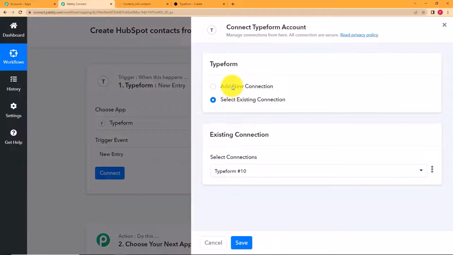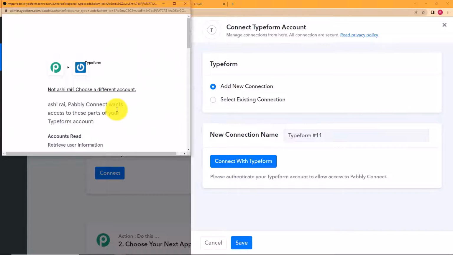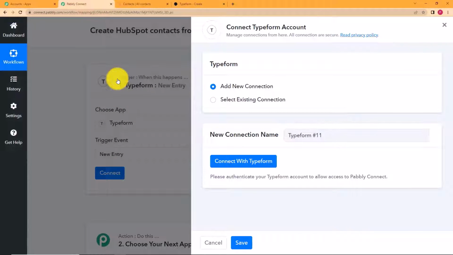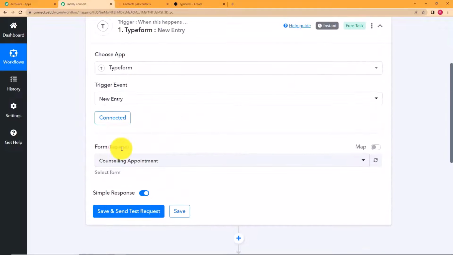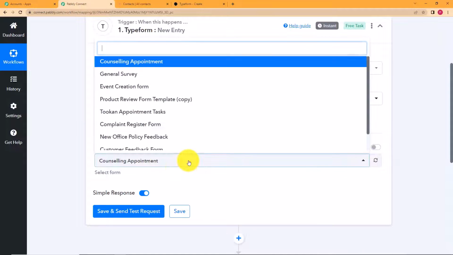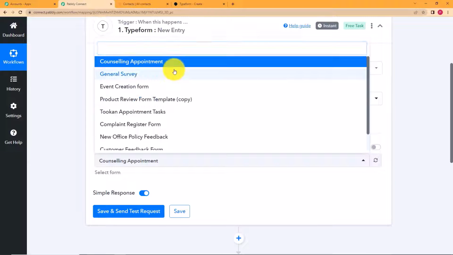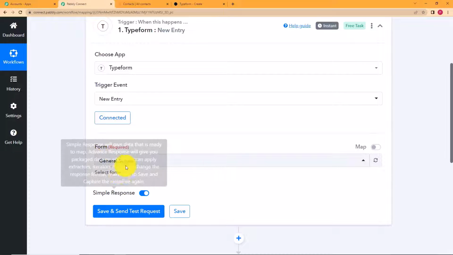Click on Connect, add new connection and connect with Typeform. It will automatically detect the presence of an account and then you just have to give access by clicking on Accept. Like we did, and see the authorization is successful. It will automatically detect forms, or you will find the whole list of the forms that you have created. Like this is the form that I am going to use and the name of my form is General Survey. So first of all, choose the form name correctly. This is the form that you want to select or capture the responses for.